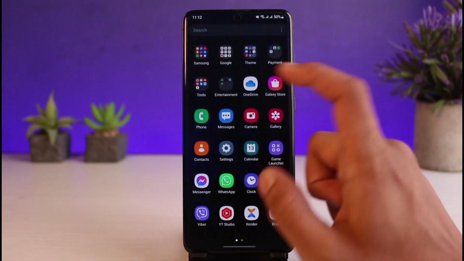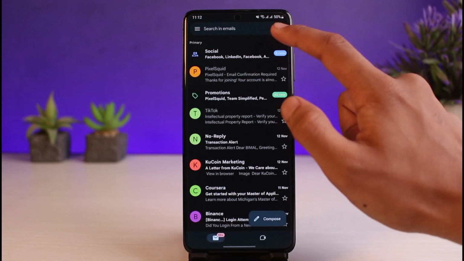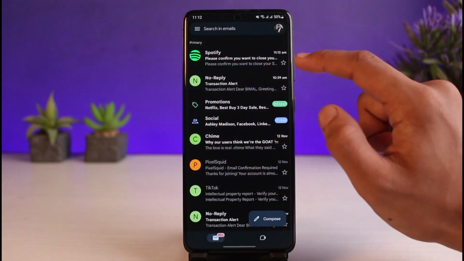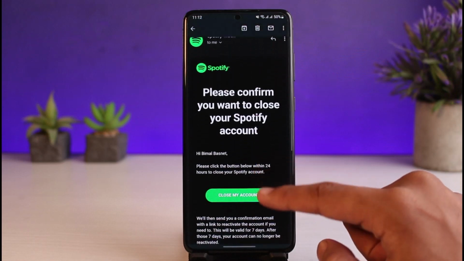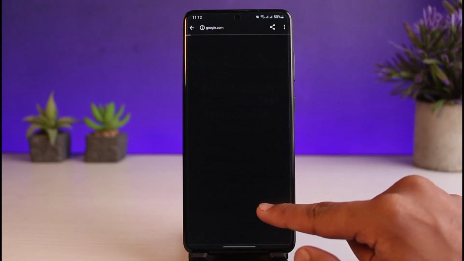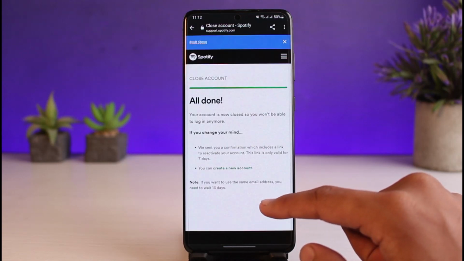All you have to do is open up your mailbox over here, and as you open up your mailbox, you need to simply log into that particular email address, and you can see I have an email from Spotify, so I will select it, and here I will just select the option called close my account. As and when I do that, you'll be able to see that now my Spotify account has been successfully closed.